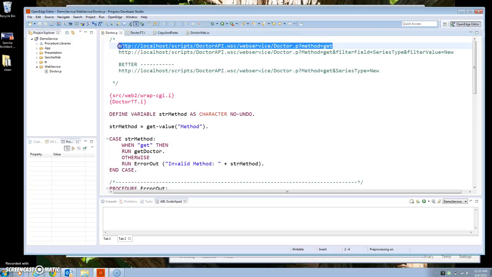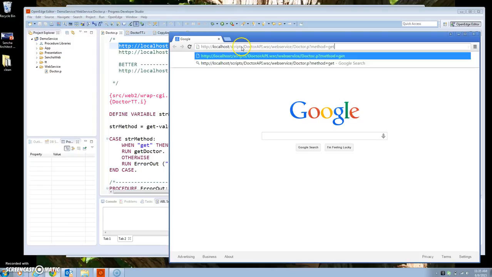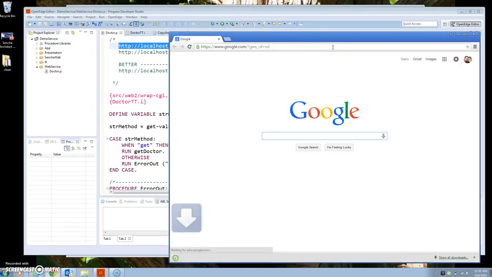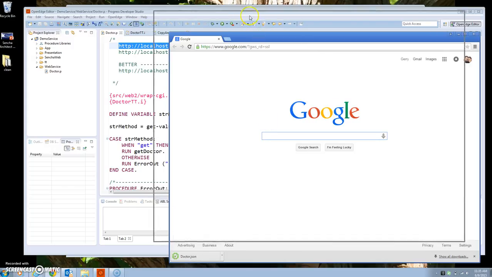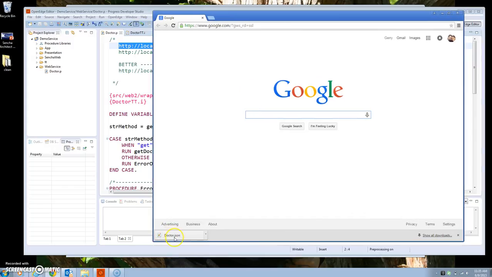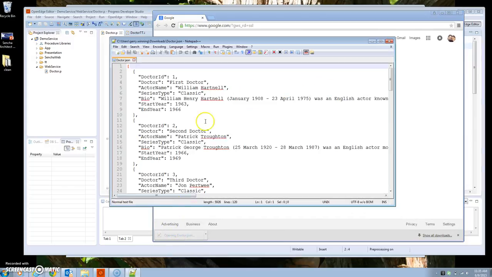I'll copy and paste a URL. So calling Webspeed, doctor.p, method equals get. And down below, we see we've got a doctor.json file. I'll double click that to open up a notepad, and we see the JSON, doctor ID, as I promised it. One, doctor, first doctor, and some other values.